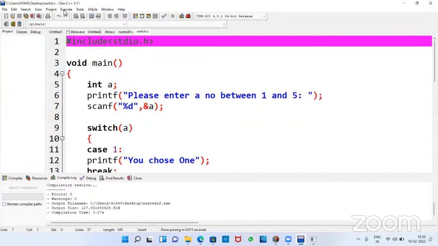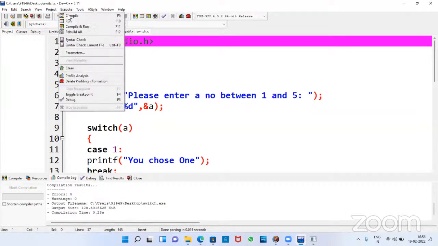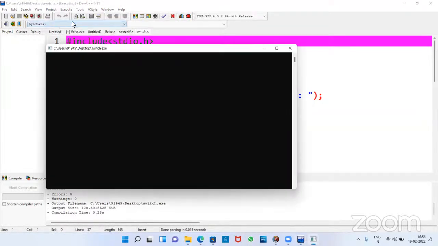So I want to execute this program. Compile, 0 errors and 0 warnings. Enter 1 key, case 1 or case 2. So I want to choose 2. Please enter a number between 1 and 5. I want to choose 2. So what did I do? I chose case 2. So in case 2, it automatically prints: you choose 2.